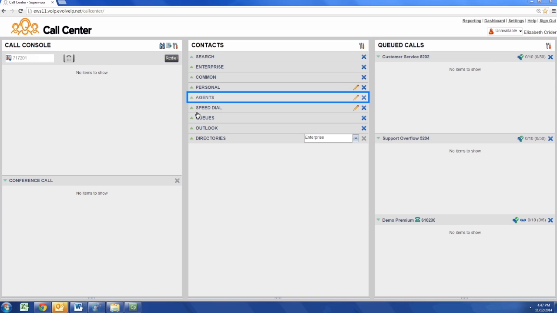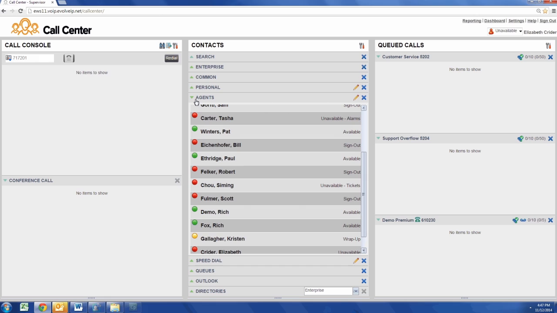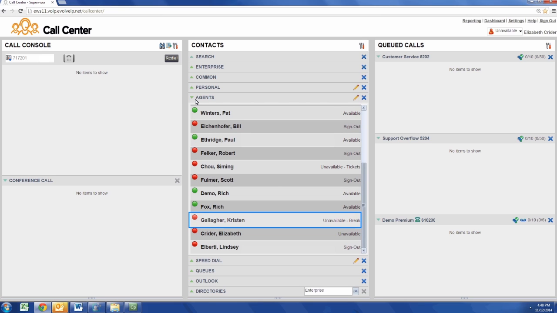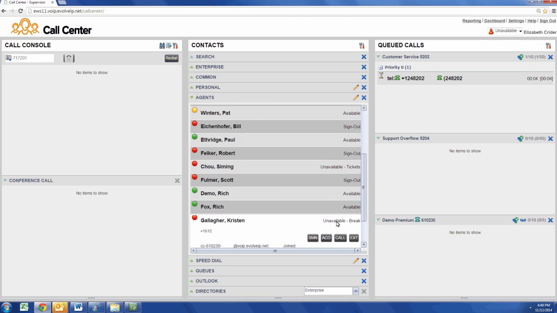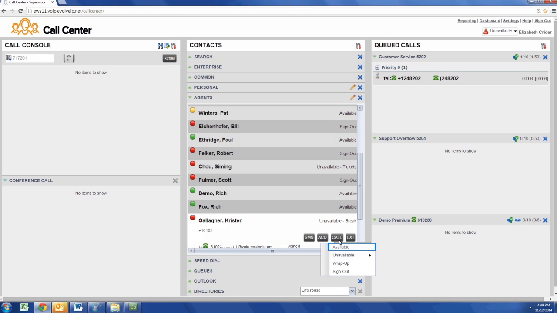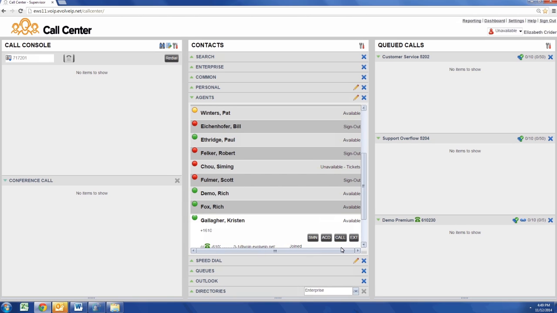Let's take a deeper look at the agents by opening up the Agents panel. Supervisors are able to see the call and ACD status of all their agents. Supervisors can see if they are signed in and available for queued calls, why they are in an unavailable state, if they are on a call, or in a wrap-up state. If they notice the agents are unavailable when they shouldn't be, or the queues are beginning to back up with calls, the supervisor can simply put the agents back into an available state from this console.